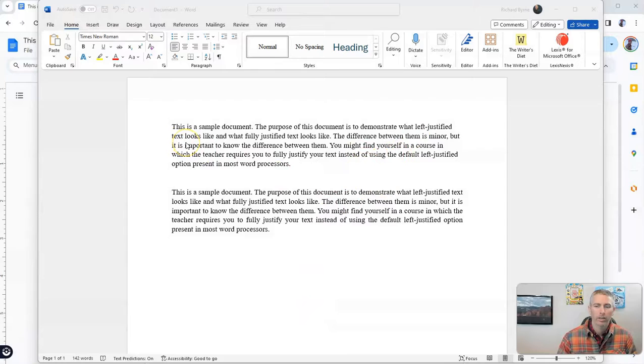Now, I have a sample Word document. You'll notice this first paragraph was written using the default left alignment in Microsoft Word. And if you're a student, this is probably what you've used most of your life. This is the default option, and you'll see that not every line ends in the same place on the right-hand side, but everything starts in the same place on the left-hand side.